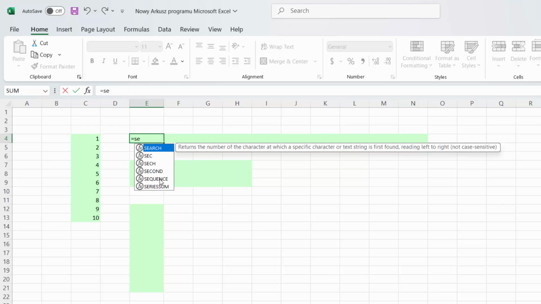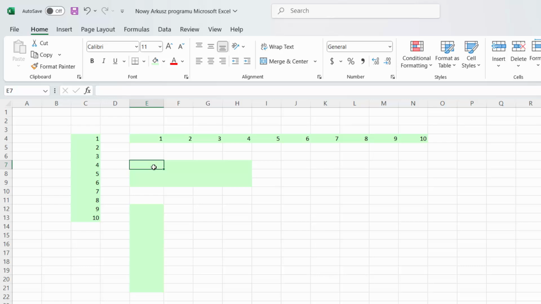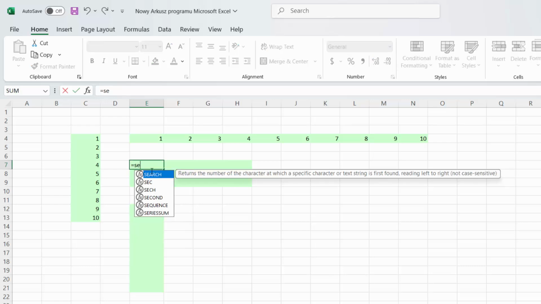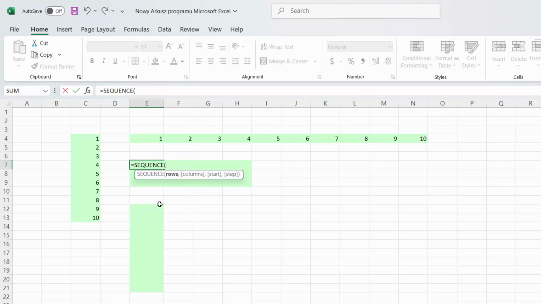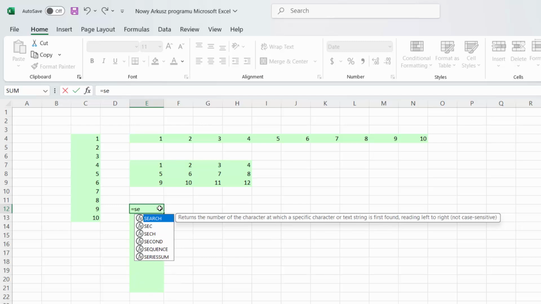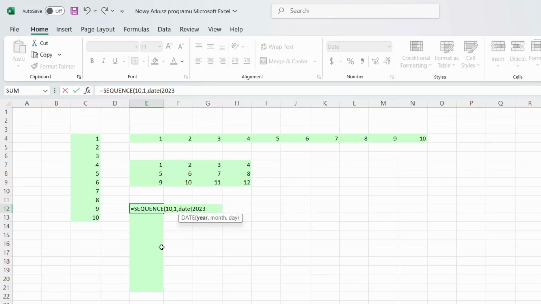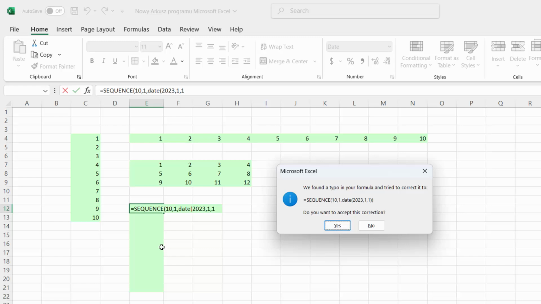Next, if you want to create a list of numbers from 1 to 10 in a single row, you can use the formula =SEQUENCE(1,10). To create a grid of numbers with 3 rows and 4 columns, you can use the formula =SEQUENCE(3,4). Lastly, to create a list of dates starting from a specific date, you can use the formula =SEQUENCE(10,1,DATE(2023,1,1),1). These examples demonstrate the versatility of the SEQUENCE function in Excel. You can adjust the parameters to fit your specific needs.